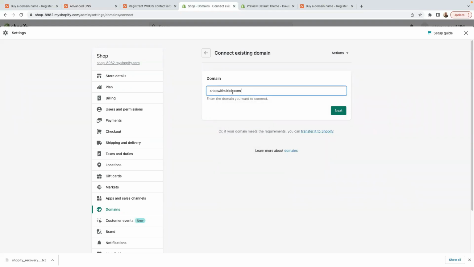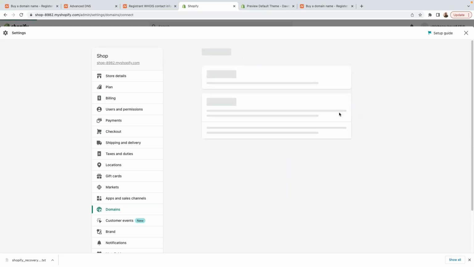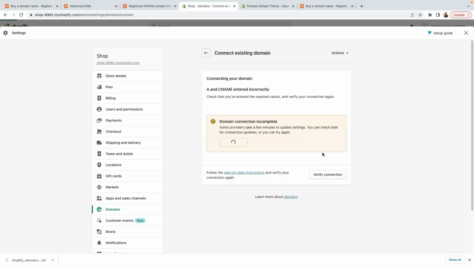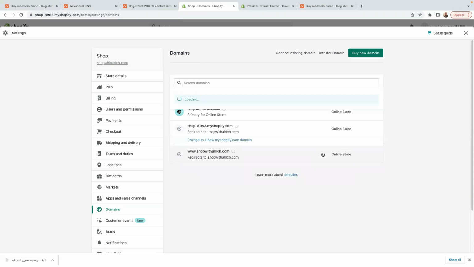So you've pasted your domain name here, and you just click on next. All you need to do here is verify connection. Click on verify connection. That's all that you need to do. It says here it has now verified everything is correct. But there's a message here. It says shopwithulrich.com SSL is pending. Don't worry about that. Shopify will eventually populate the SSL for you. So that's how you connect your domain name with Shopify.